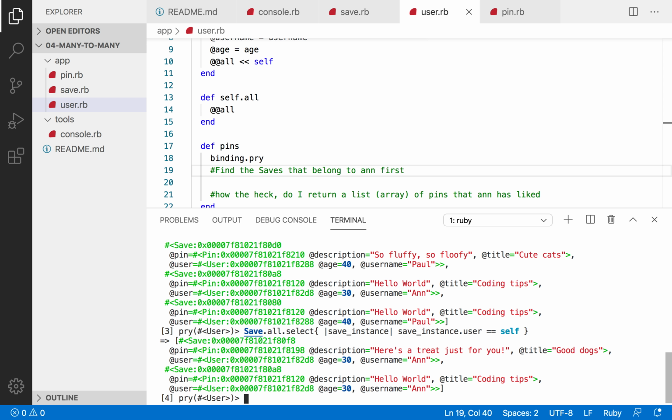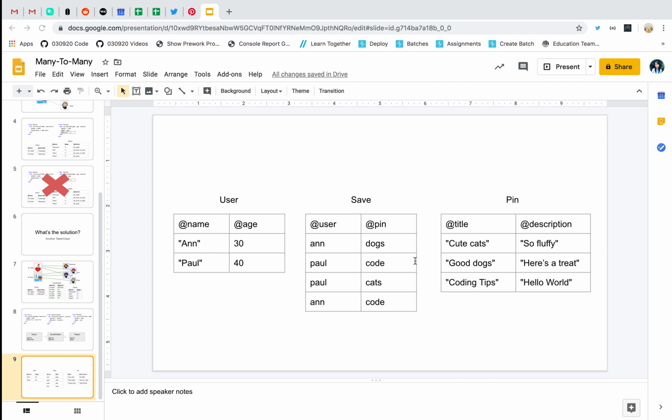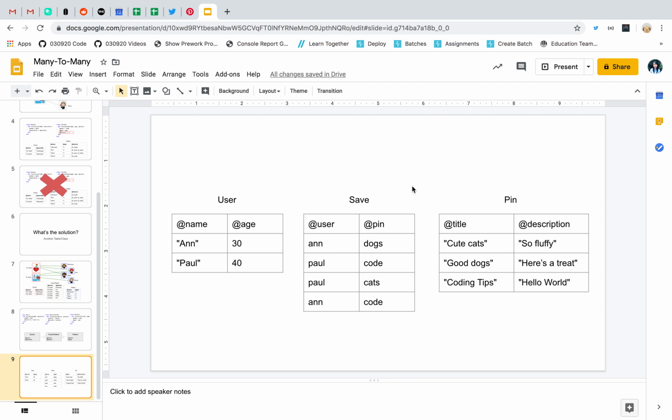What I got back was an array of saves. And who are all the users? Just Ann. That is exactly what we did mentally. So coding is really just an art of translating mental work into computer work. Like that's really all programs are. It's computers that are so dumb, we tell it to do things we don't want to do.